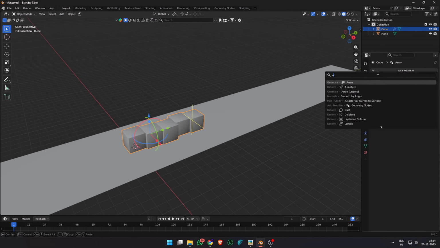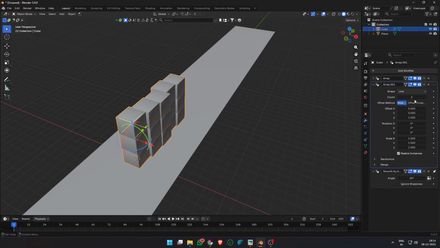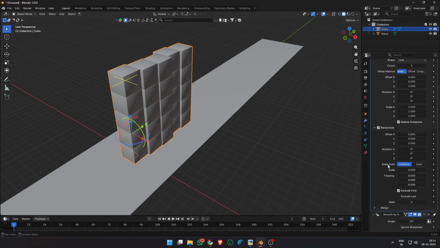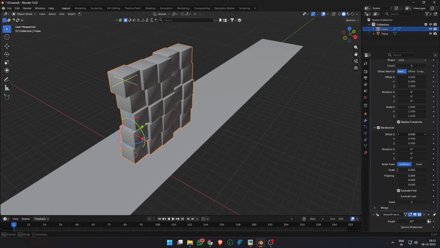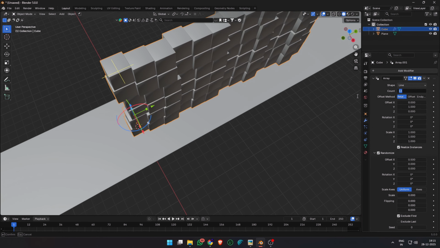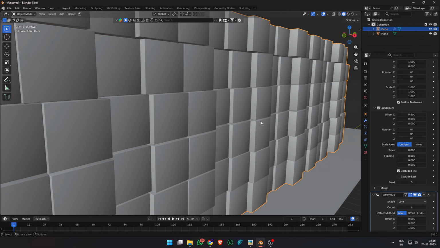Now it's time to add the second array and build the wall upwards. Offset it on the z-axis and change the count to 3 or 5. Now we can add a second layer of randomization in this new array. You can slightly increase the scale randomization or offset it on the x or y axis for a more jittered placement of the blocks. Once I was happy with it, I went back to the first array and increased the count so that we can build the full wall now. Since we had offset on the y axis, increasing the count increases the length of the wall.